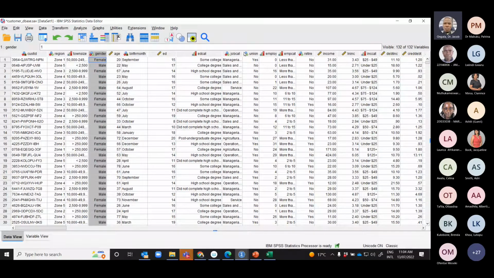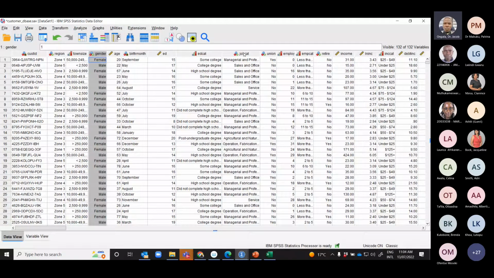And job category here is also nominal. It's also in categories. It is either managerial, sales, and so on. We want to find out which particular gender dominates which particular job category. These are the kind of questions which should emanate from your research questions or research objectives, and you are out to find some kind of relationship if it is there.